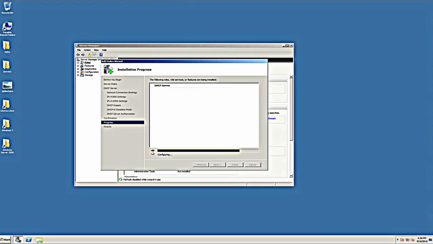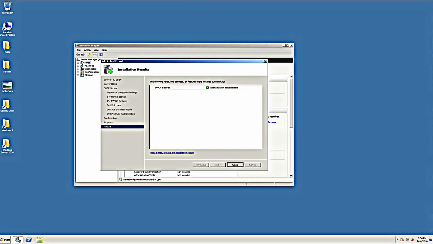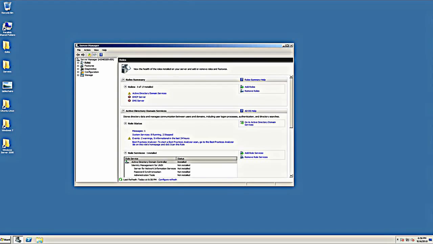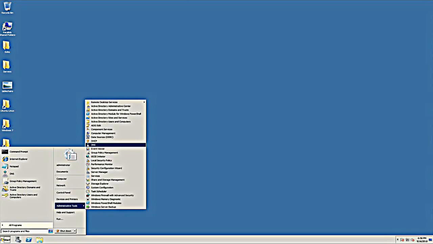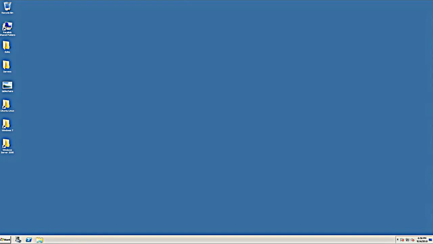It may actually ask you for your disk. I'm actually loading this from an ISO image. This is a virtual machine I'm working with here. So, okay, installation succeeded. Close it. And close this out now. Now if we go to Start, we didn't reboot, right? Administrative Tools. Now you see we have DHCP right here.